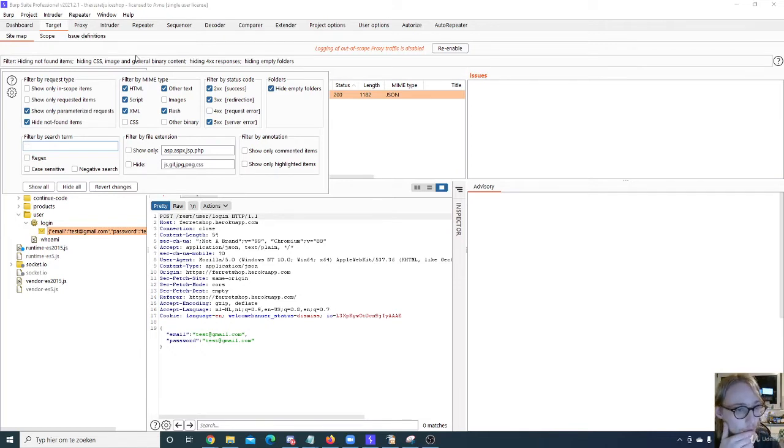Now I can also filter by MIME type. For example, if I only want to see JavaScripts, that's possible. I can just select scripts in here. If I only want to see HTML files, if I only want to see XML files, etc. You guys know the drill. You can select whatever you want in here.